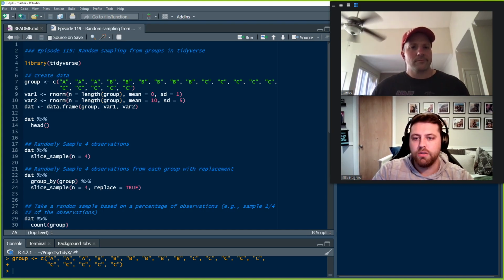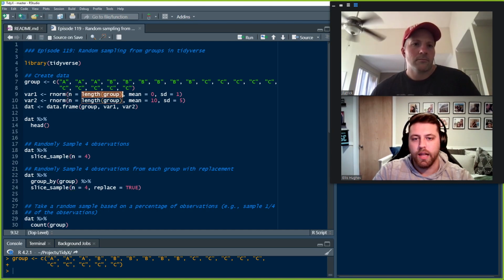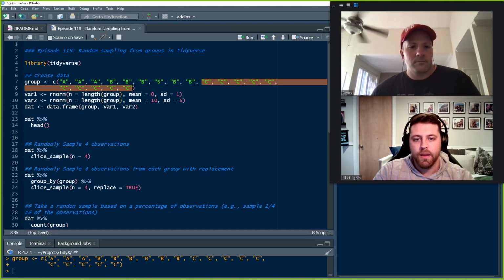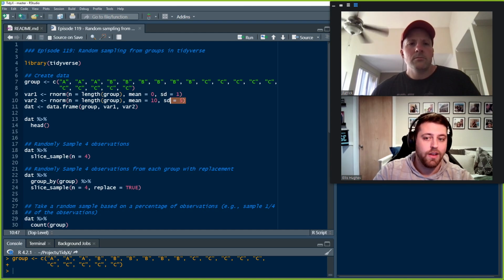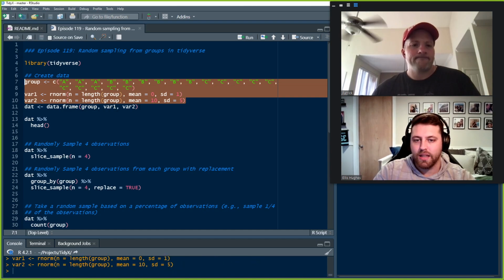Next, we're going to generate two random variables using rnorm. This pulls random values from the normal distribution n times. We're going to pull a length of group, which here is 19, so we have 3 a's, 6 b's, and 10 c's. We'll have a mean of 0 and a standard deviation of 1 for var1, and a mean of 10 and standard deviation of 5 for var2. Ultimately, these are just demo values for us to work with, so there's not really any real representation going on here.